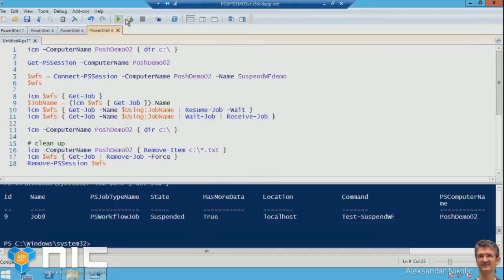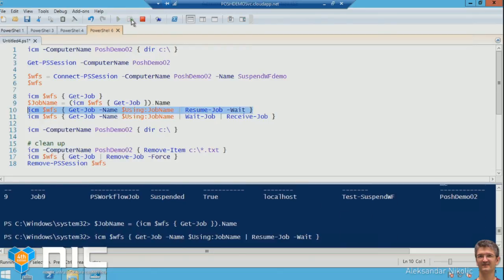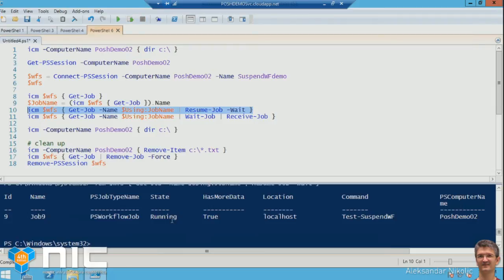So I will here get a name of that job because I want to reference it dynamically. And here I will get a reference to that job and then resume the job and wait for it to finish. So it's running. I will wait for it, and receive results.